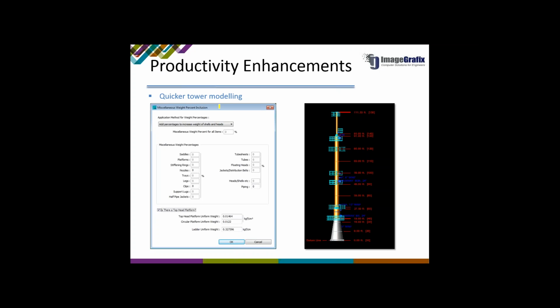Instead of this, I will just add this miscellaneous weight so that it will give me the estimation result with respect to the same. So based on this, we can submit the report for the bidding stage. This feature was there earlier, but now let's see what we updated over here.